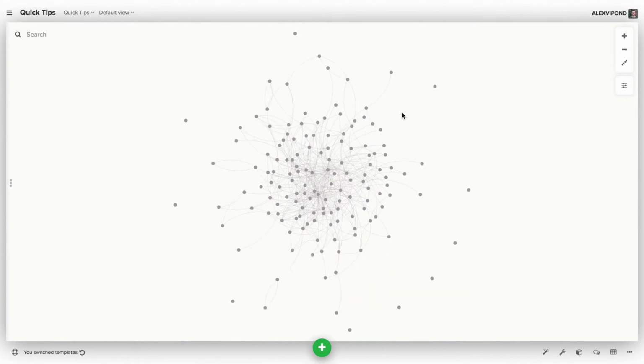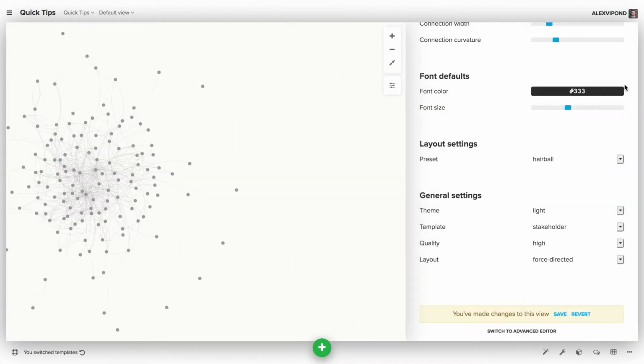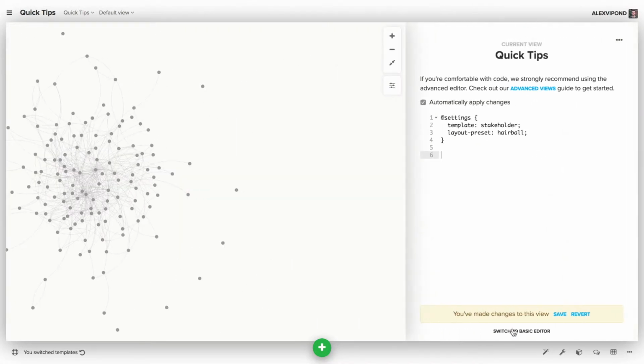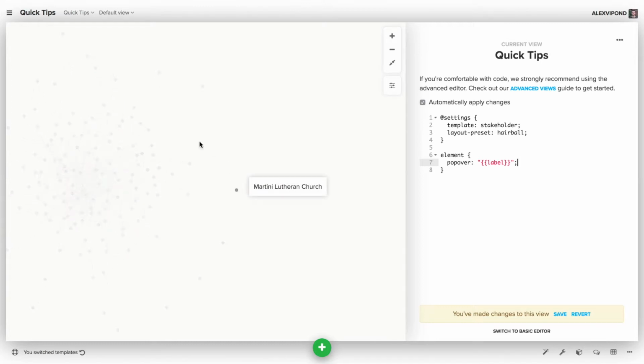But I can start solving that problem with the next technique, which is to use popovers. To add a popover for all elements, I'll go into the advanced editor and type element. And then inside that block, I'll type popover and label in double curly brackets. And now when I hover my cursor over any element, or if I'm using a touchscreen and I tap on an element, I can see its label even when I'm all the way zoomed out.